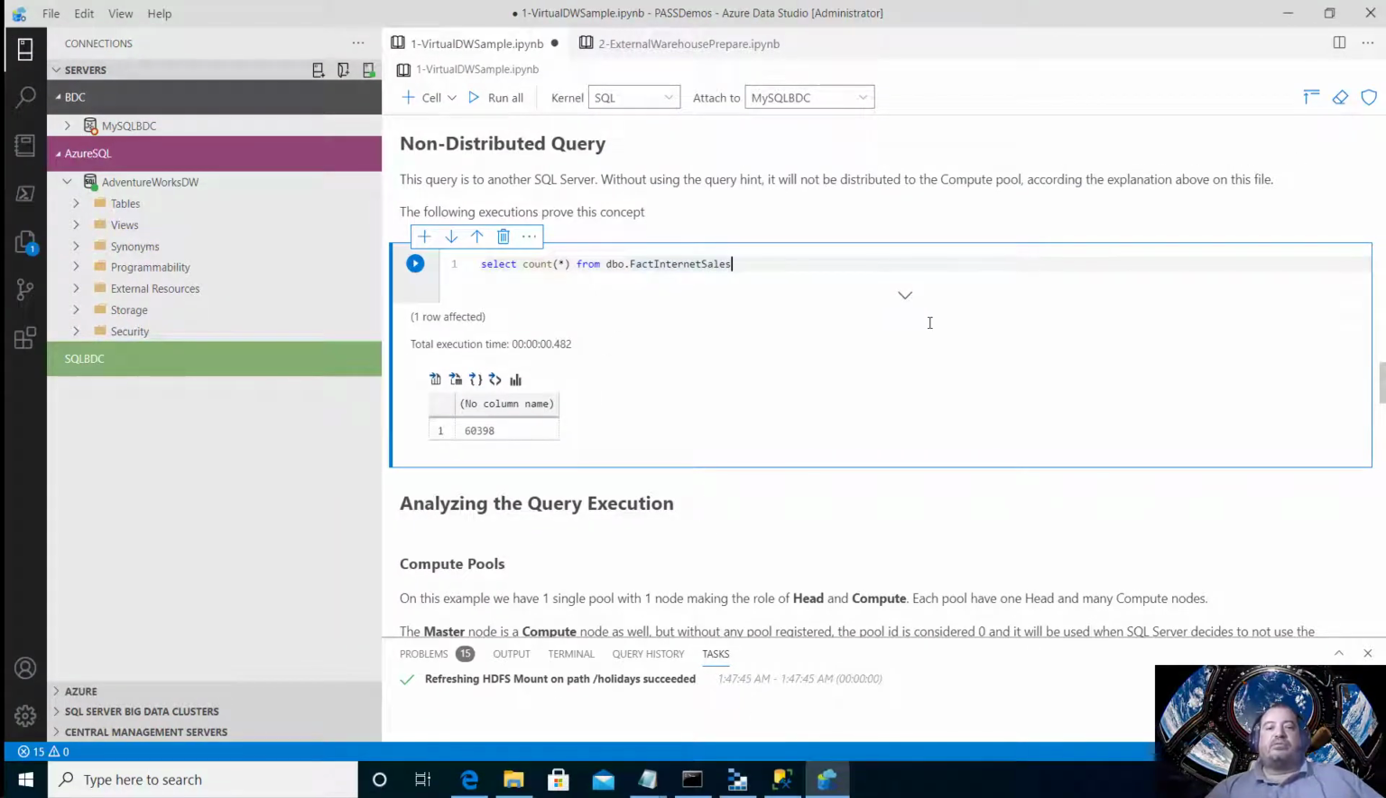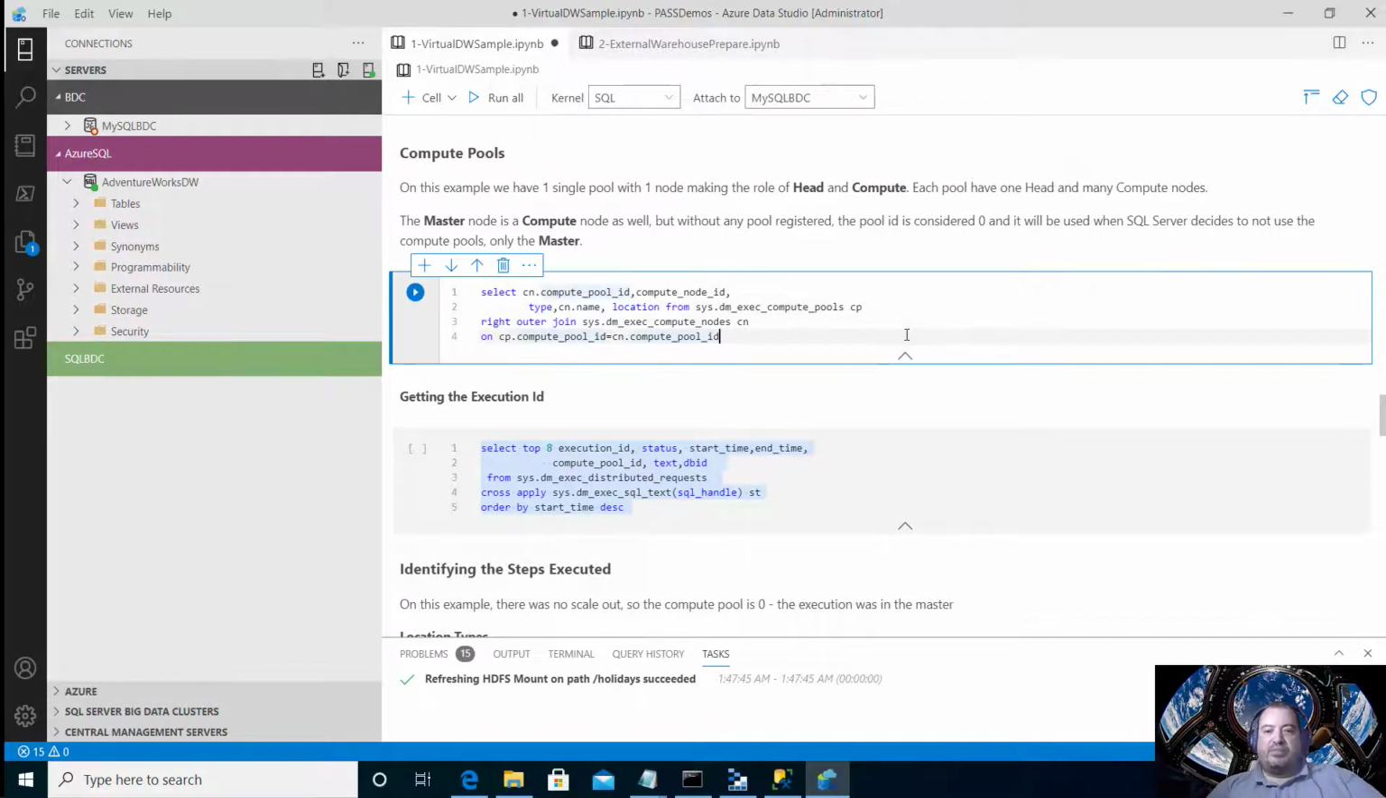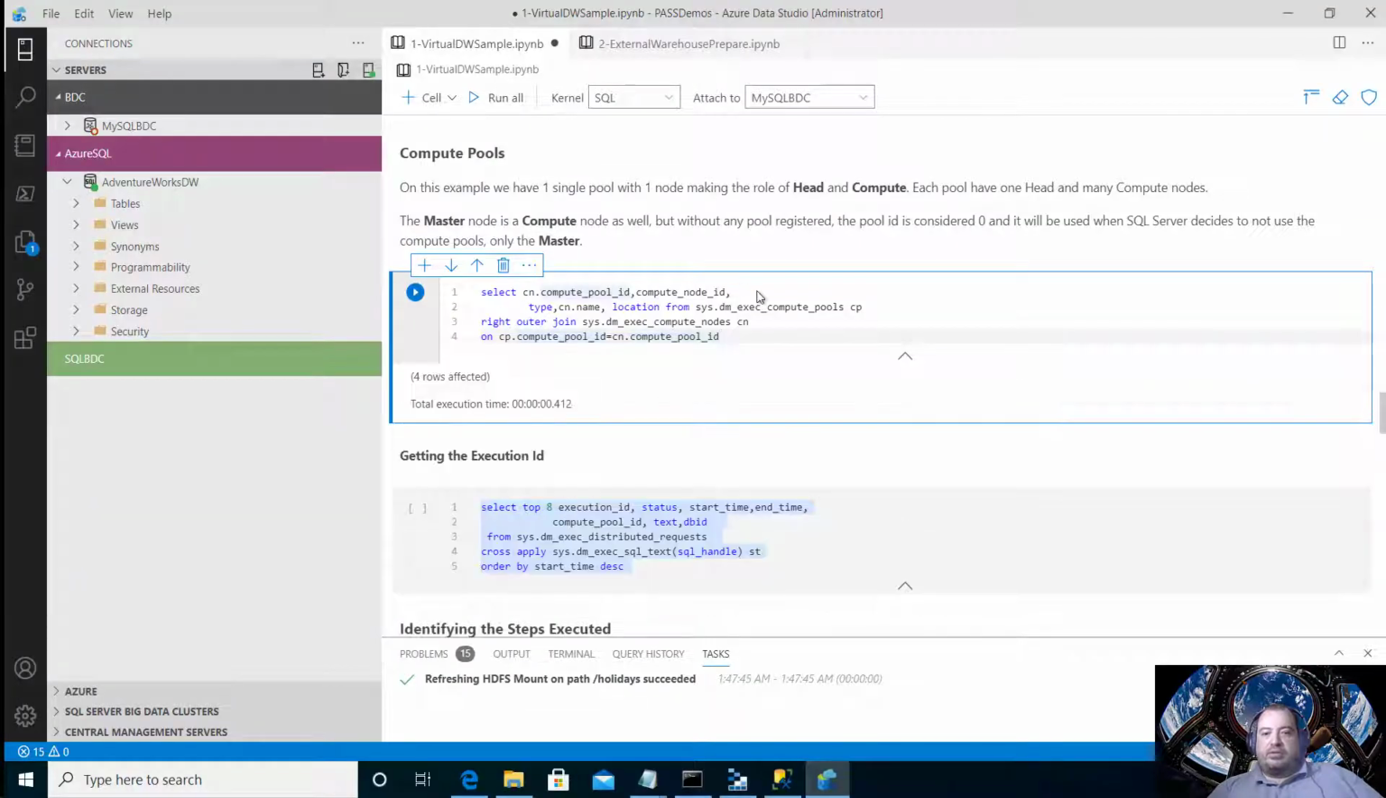Let's analyze a bit of the internals of this query. We need to identify some details about this query. What do we need to identify? First, did this query use the compute pool or not? And did the pushdown happen or not? Let's analyze. First, I use a DMV to check the existing compute pools in this environment. I use the sys.dm_exec_compute_pools. So I will execute.